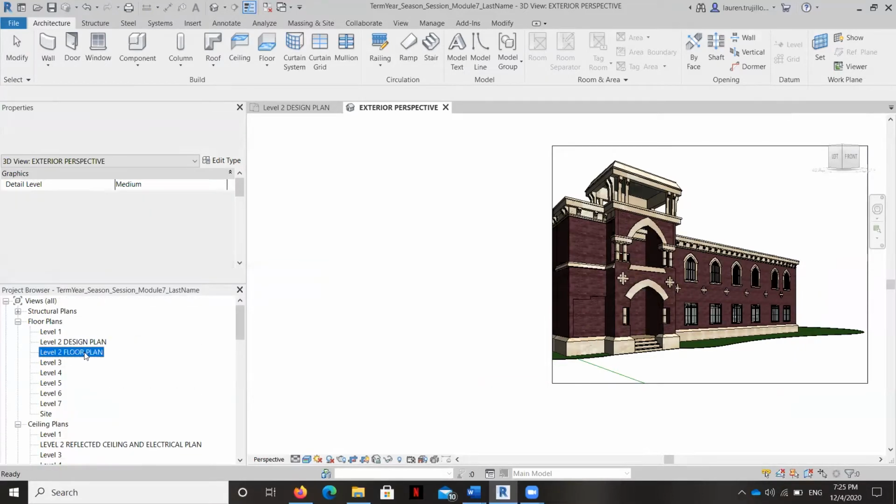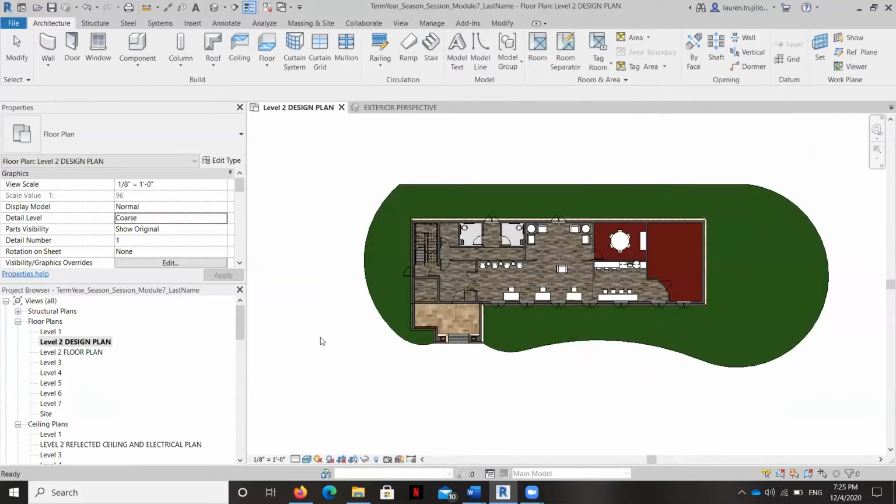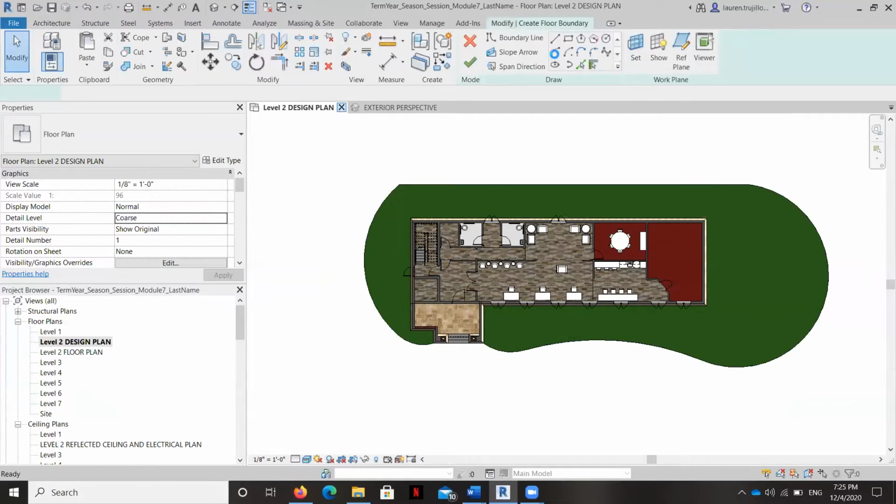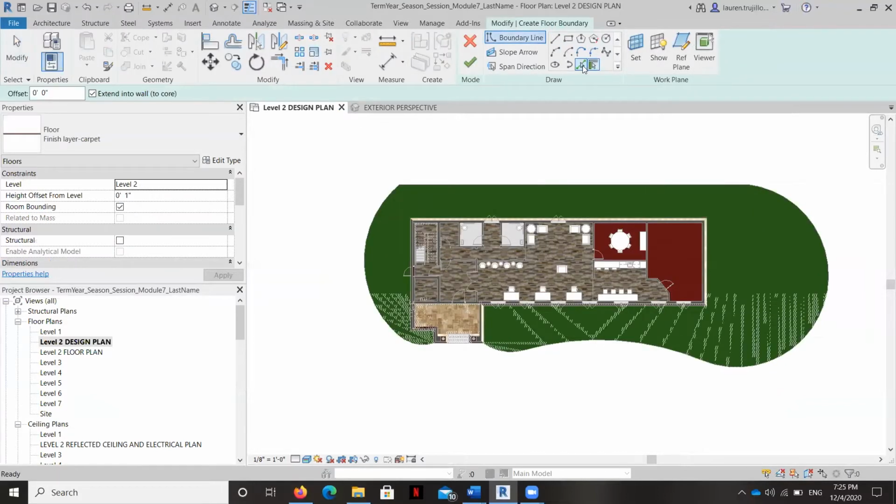Okay, let's go back to that design plan, and I'm going to now make another floor. So I'll go to architecture, floor, and then I'm just going to create this floor by picking lines.